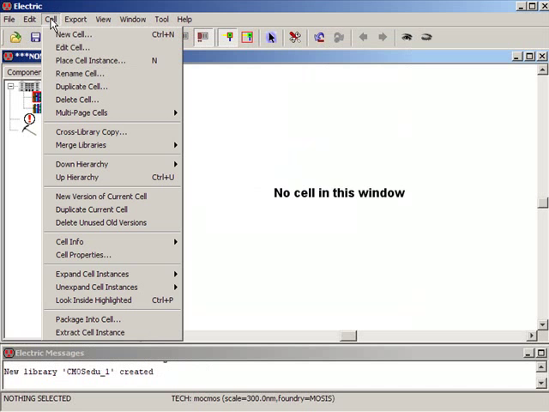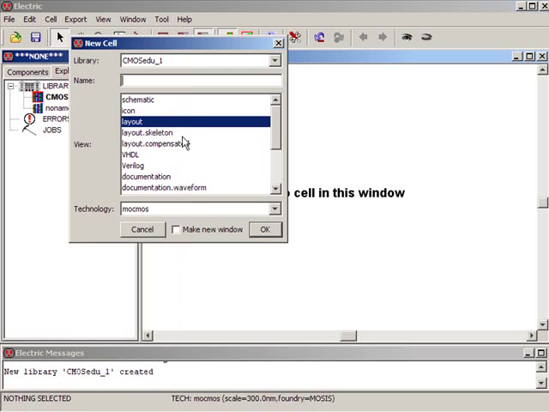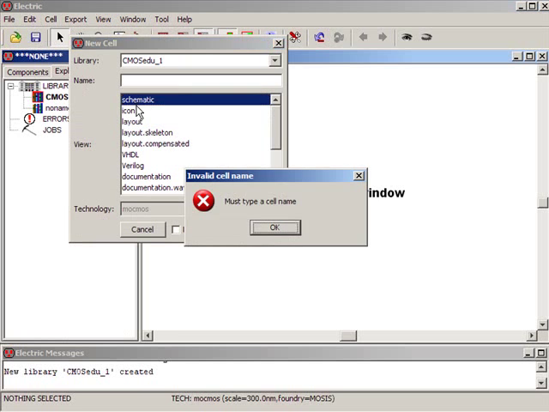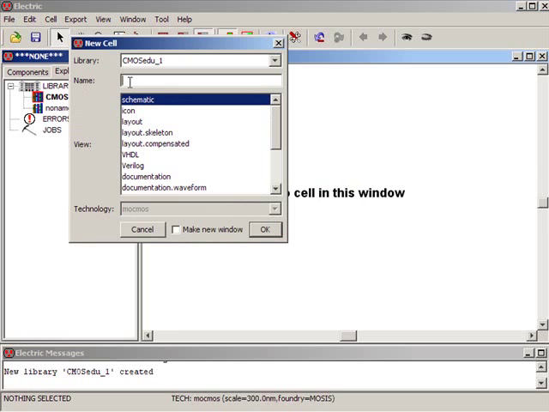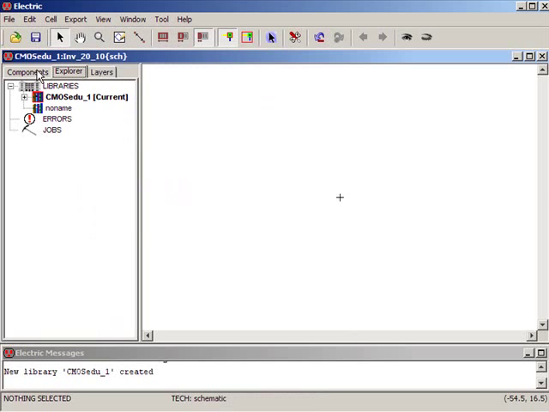Now I'm going to create a cell, and in these initial tutorials I'm going to keep things simple. Whoops, I've got to type the cell name, so I'm just going to call this inverter_20_10, and it's a schematic, not a layout, so I say OK.